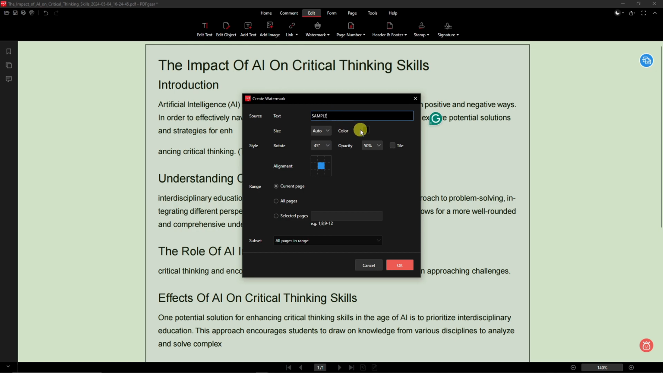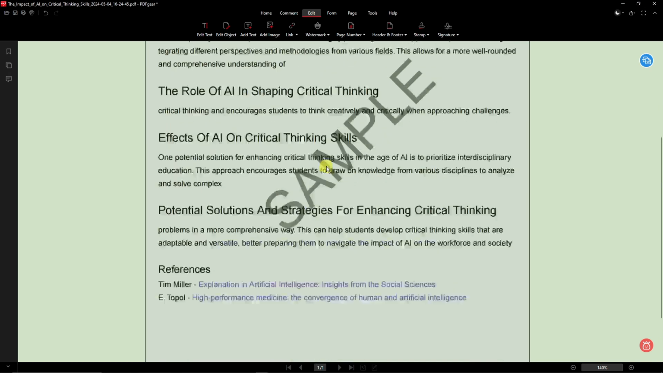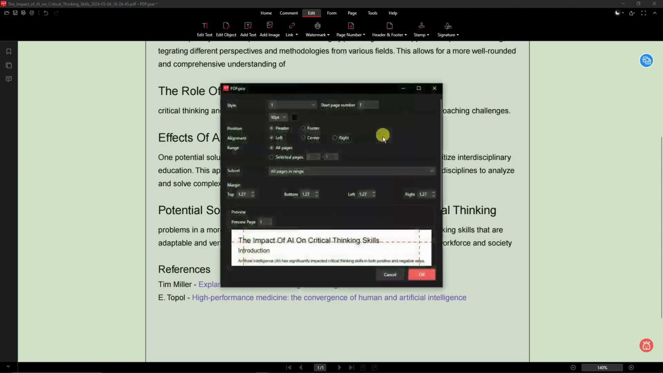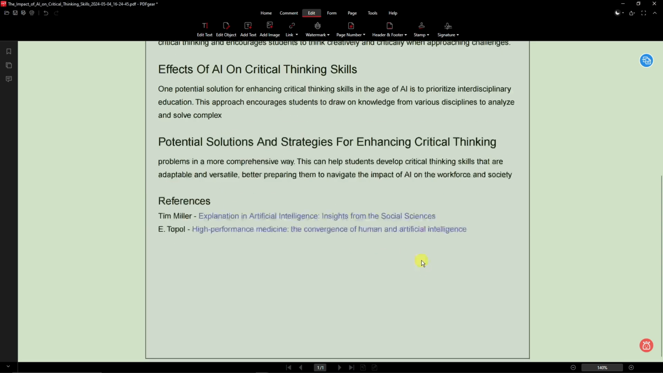is auto, the color is black. I think I'm going to go with everything here by default. I'm going to click on OK, and there is the sample document. Now if I remove watermark or delete watermark, like so, easy as pie. Page number, if you want to put a number here, like so, add a number right there, click on OK, and we have a page number.